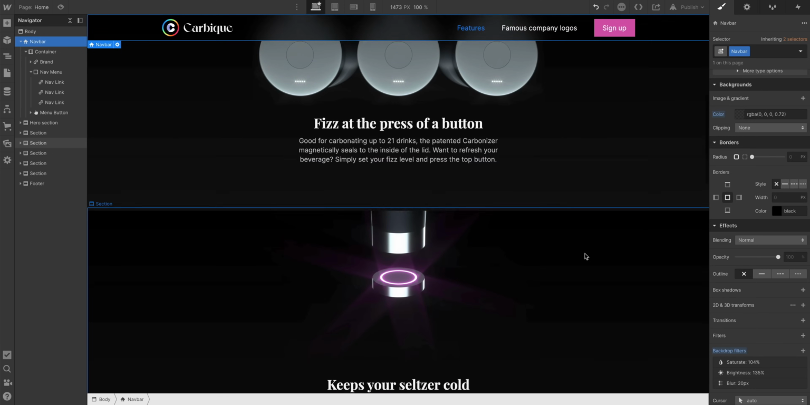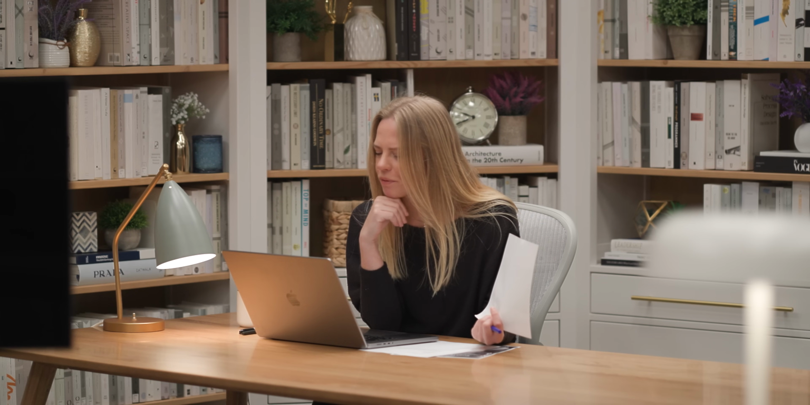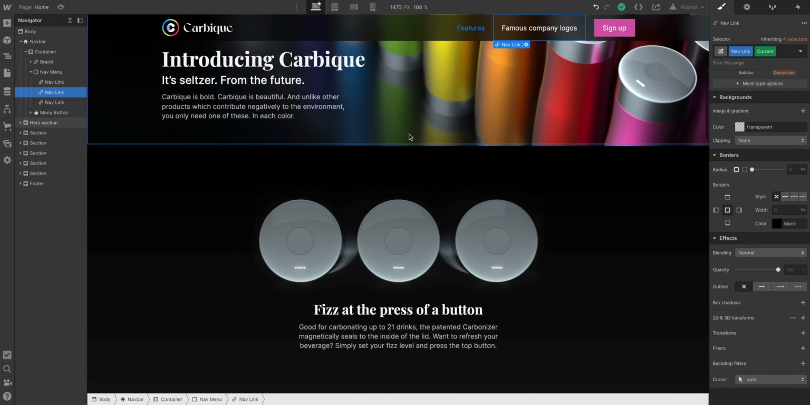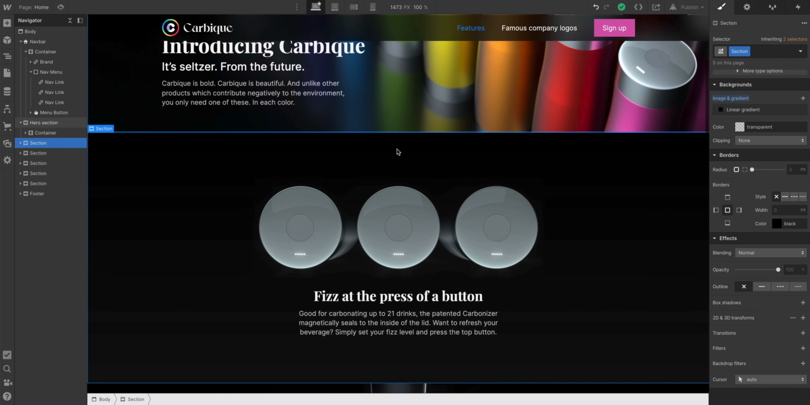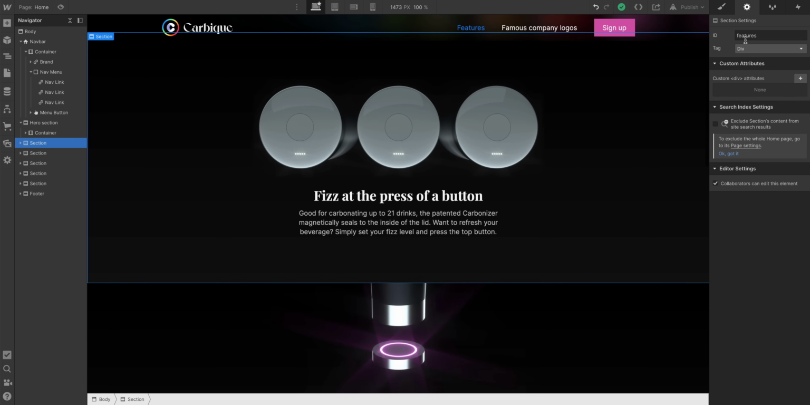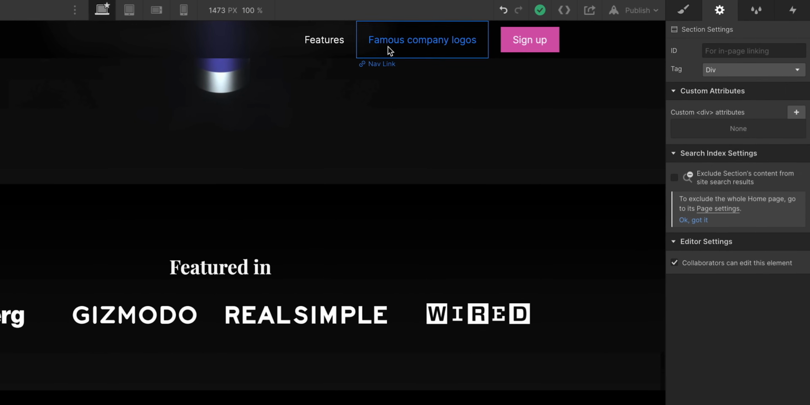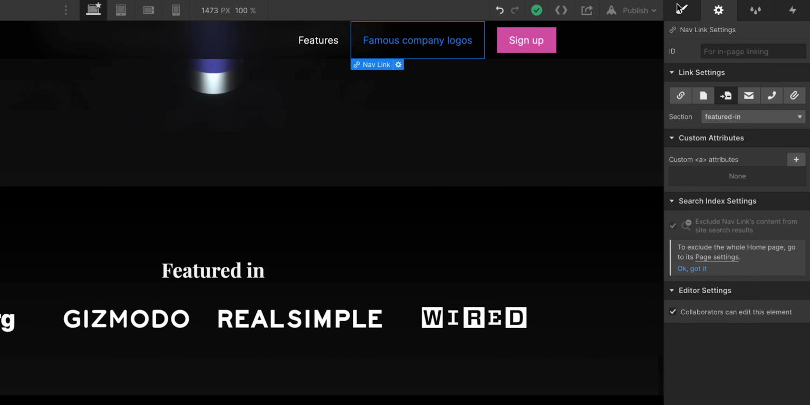Sara, what do you think? I like it, but what's going on with the blue here on the links? Great call out. So as we go into these sections, right now we're visible in the feature section. Down here, we get to famous company logos. It's showing that as the current state for the nav link. That's the default behavior. That's okay.